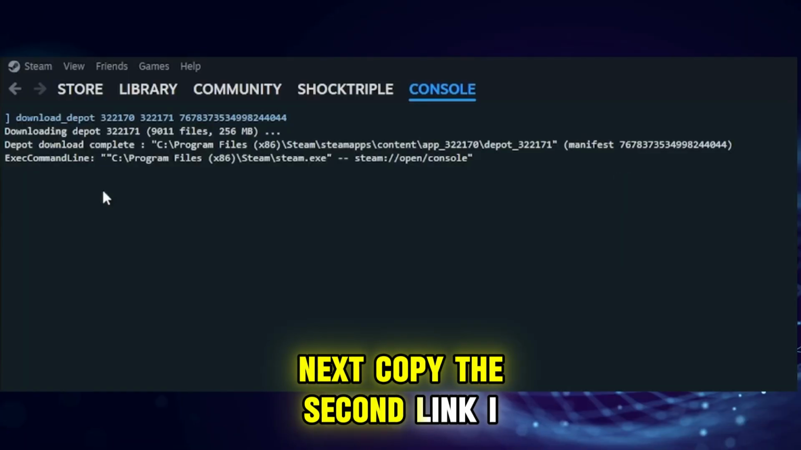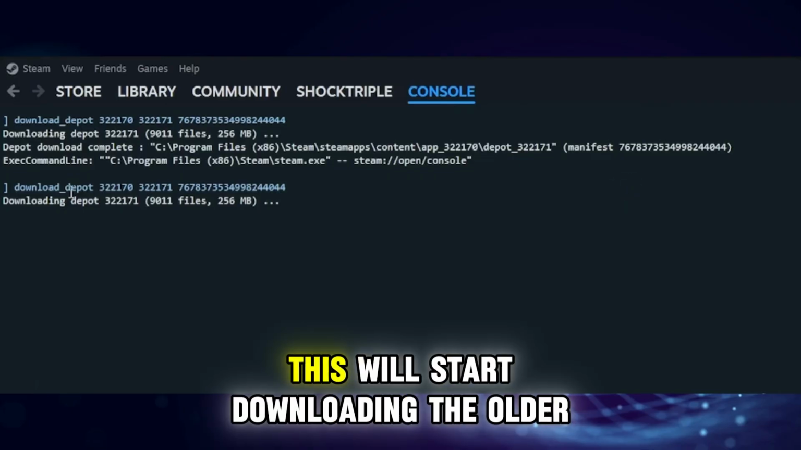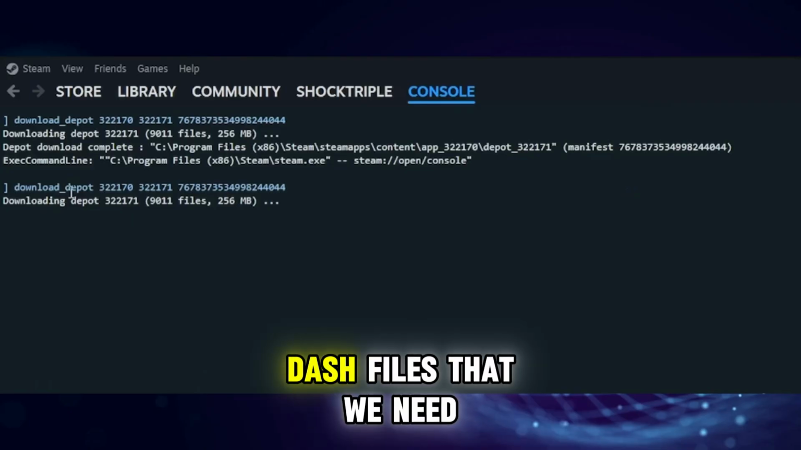Next, copy the second link I provided. Paste it into your browser's address bar and press enter. This will start downloading the older Geometry Dash files that we need.